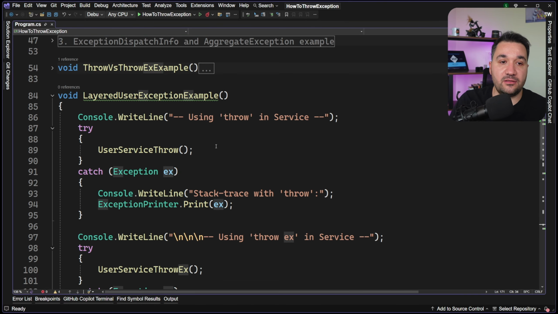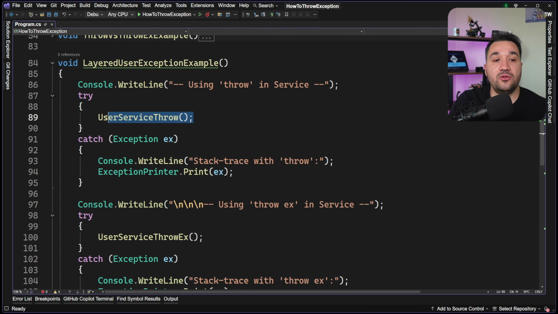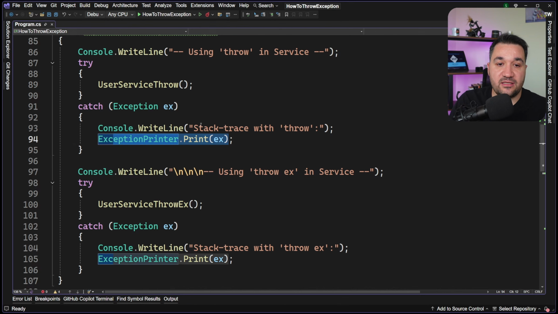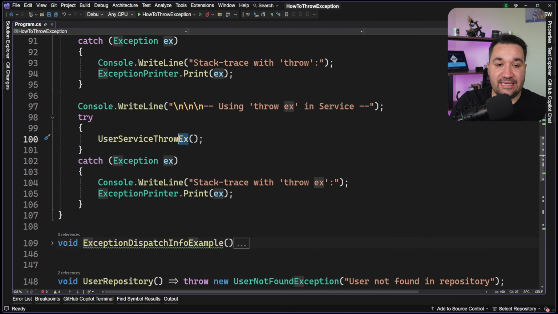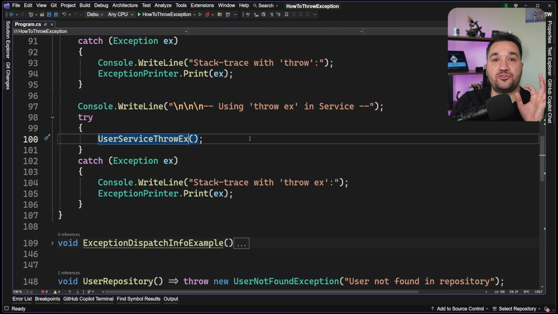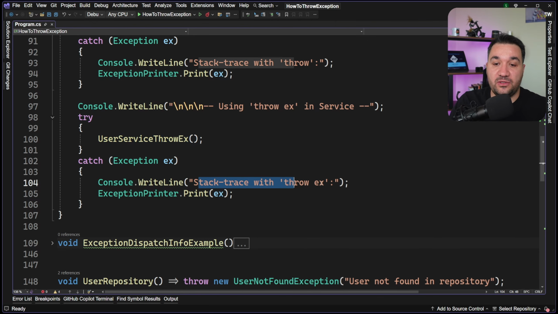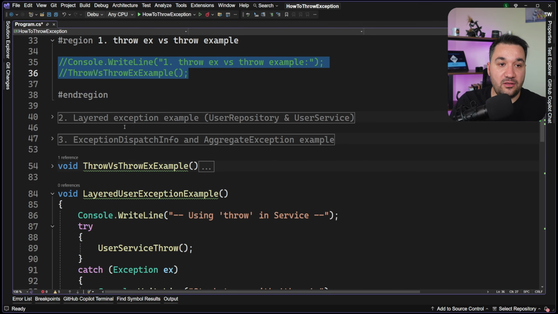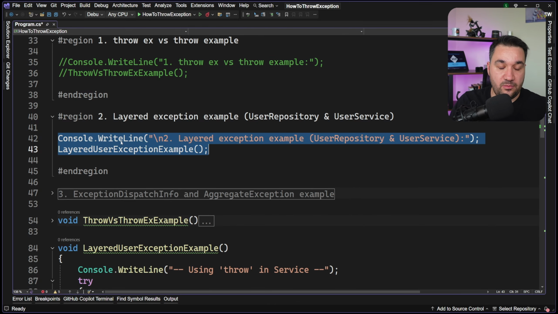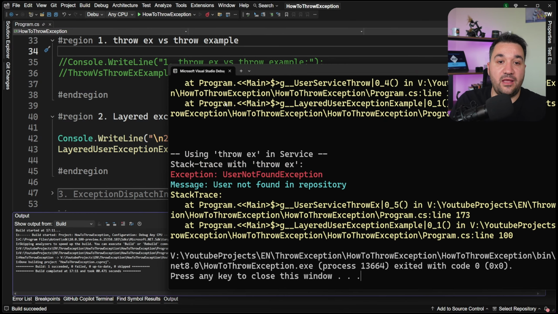In this case, what I have here, I call the user service throw, just throw, catch any exception thrown here, and print it. It says stack trace with throw, okay. And in the second example, I'm now calling throw x. Remember, this was the one throwing only the exception it caught. It didn't include the other one. And it says stack trace with throw x, and then it prints it. Let me get rid of these and put that on and run the app.